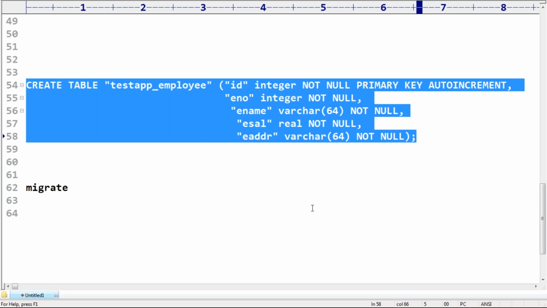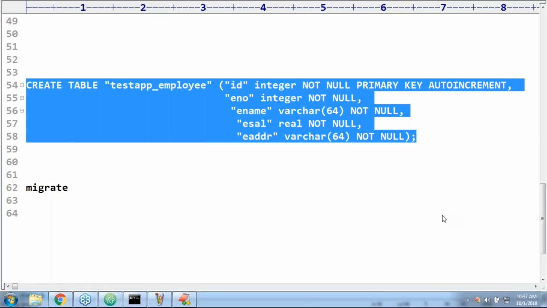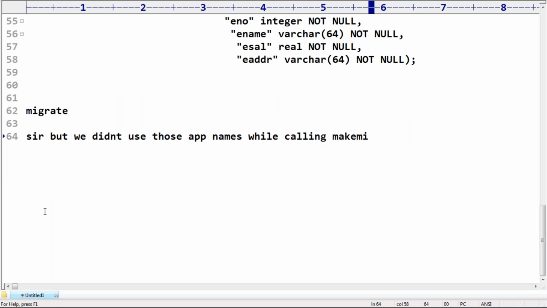Okay, next: sir, we didn't use those app names while calling makemigrations. Correct, Raman, excellent. Here the doubt is, we didn't use those app names while calling makemigrations. Now the point is, who developed the code for those inbuilt applications?